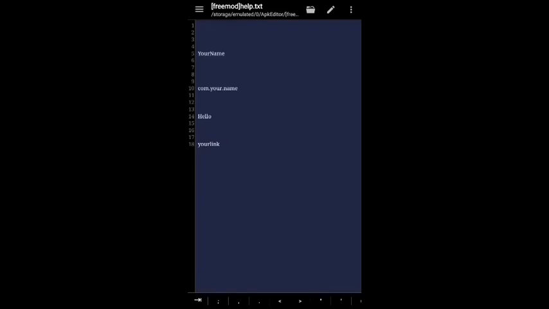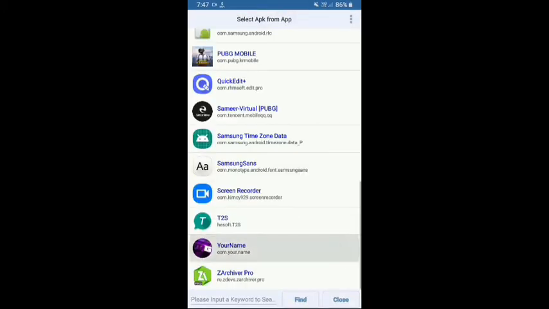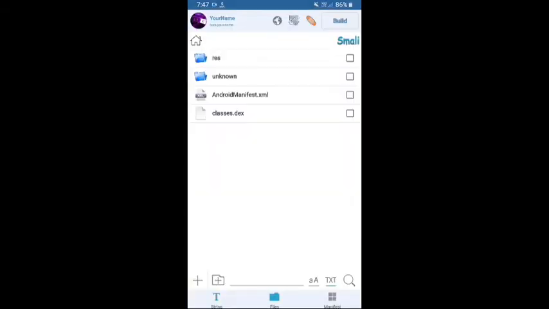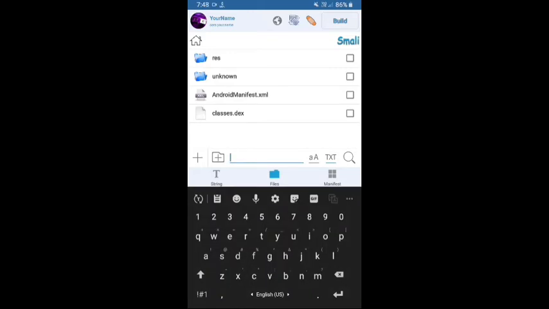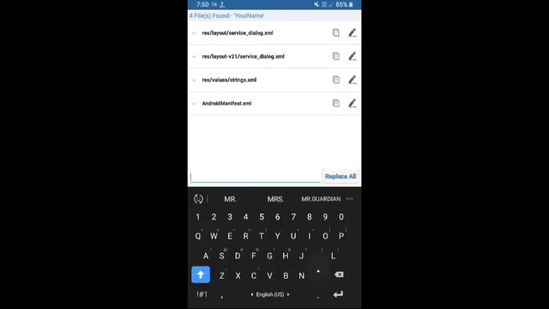Open the text file in Quick Edit or in any application. You can get this text file in my application. Now open APK Editor Pro. Select the APK. Click on full edit, after that click on decode all files. After the loading finishes, copy the first text from the help text. Now search the text in the search tab as shown in the video. Replace the text with your name or YouTube channel.